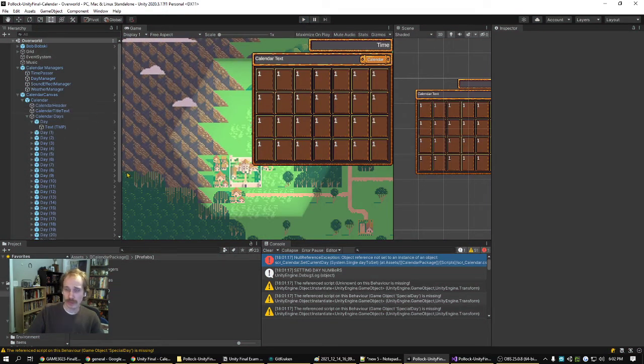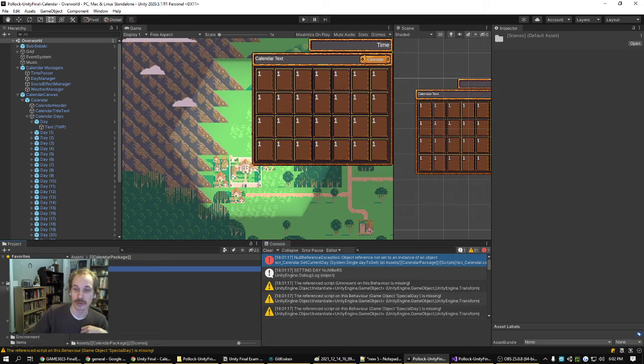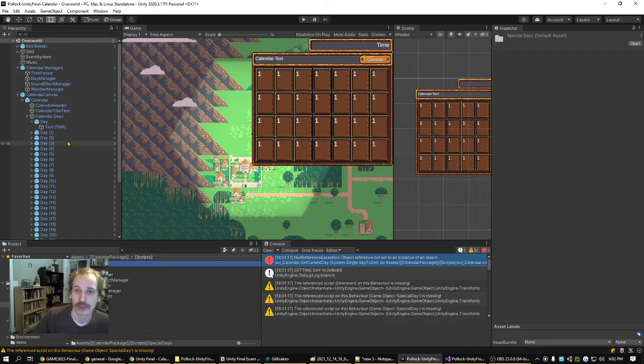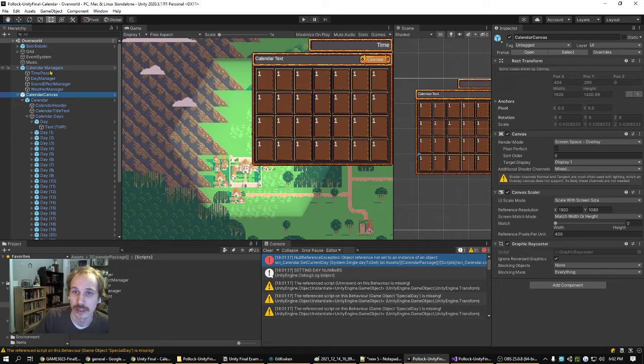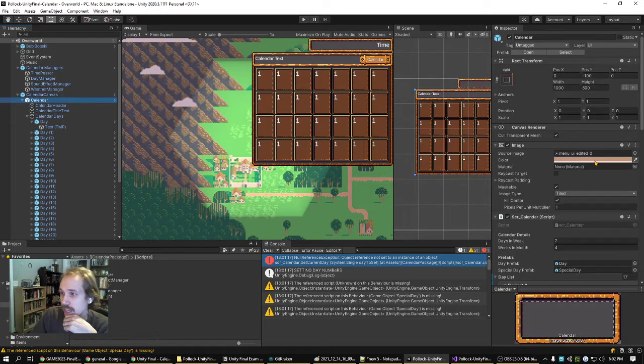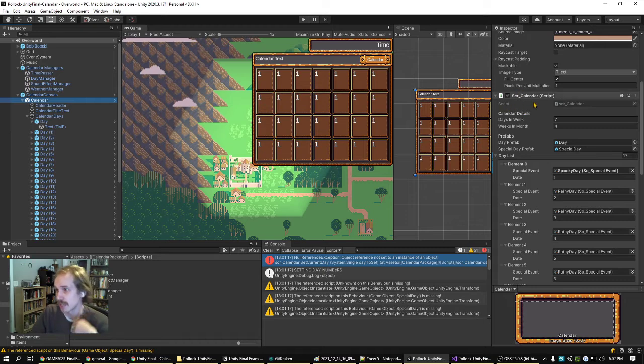And now let's take a look at what a developer would see while they're working with it. So I've organized everything into this convenient calendar package folder, where you'll find the prefabs used in the scene, and an overworld scene here that you can jump right into, as well as the scripts and the scriptable objects that I've made for those days. The way that a developer would make stuff here is they can jump right into the calendar canvas. That's where they find the calendar object, which has the calendar script in it.